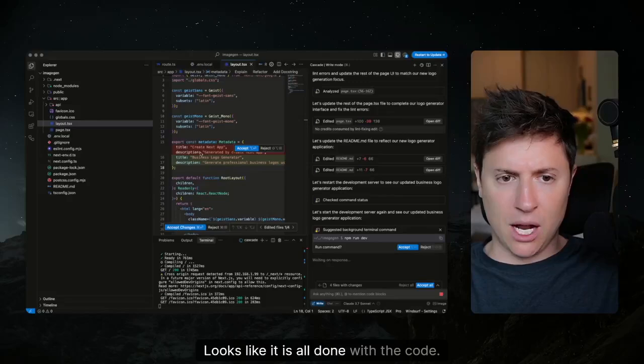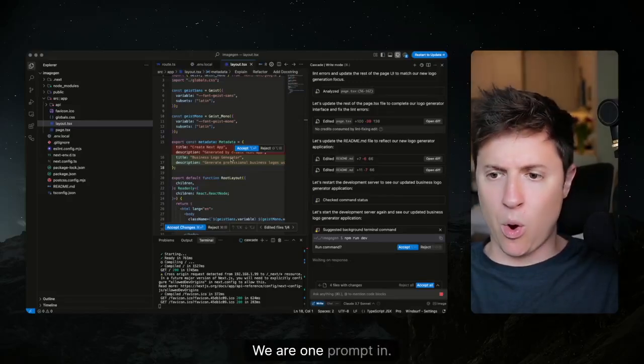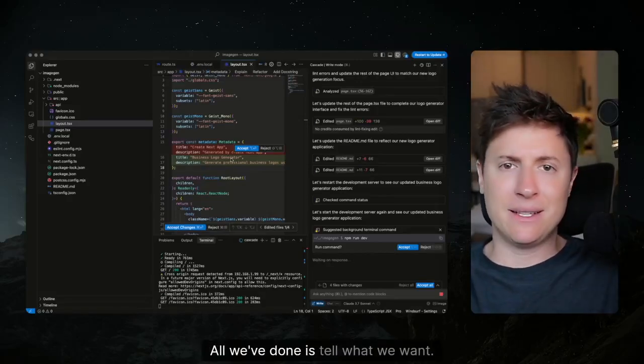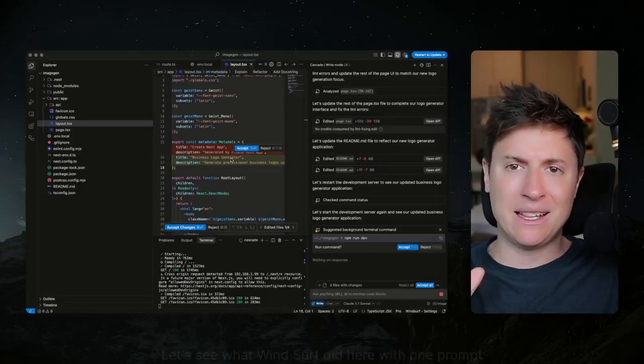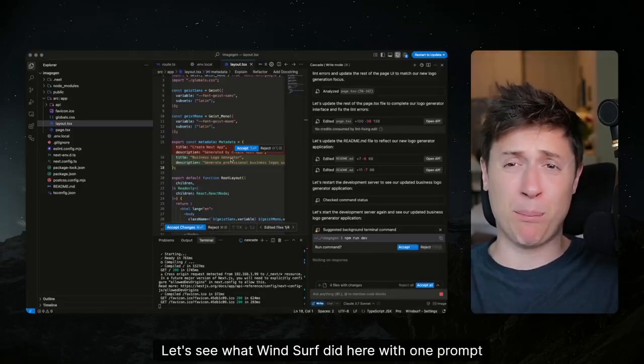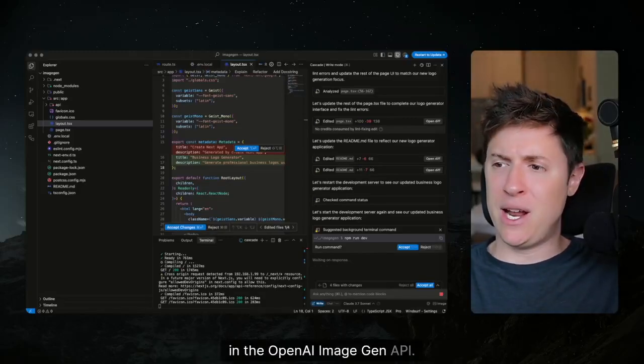Looks like it is all done with the code. Let's test this out. We are one prompt in. All we've done is tell it what we want. We put in an API key. Let's see what Windsurf did here with one prompt in the OpenAI Image Gen API.